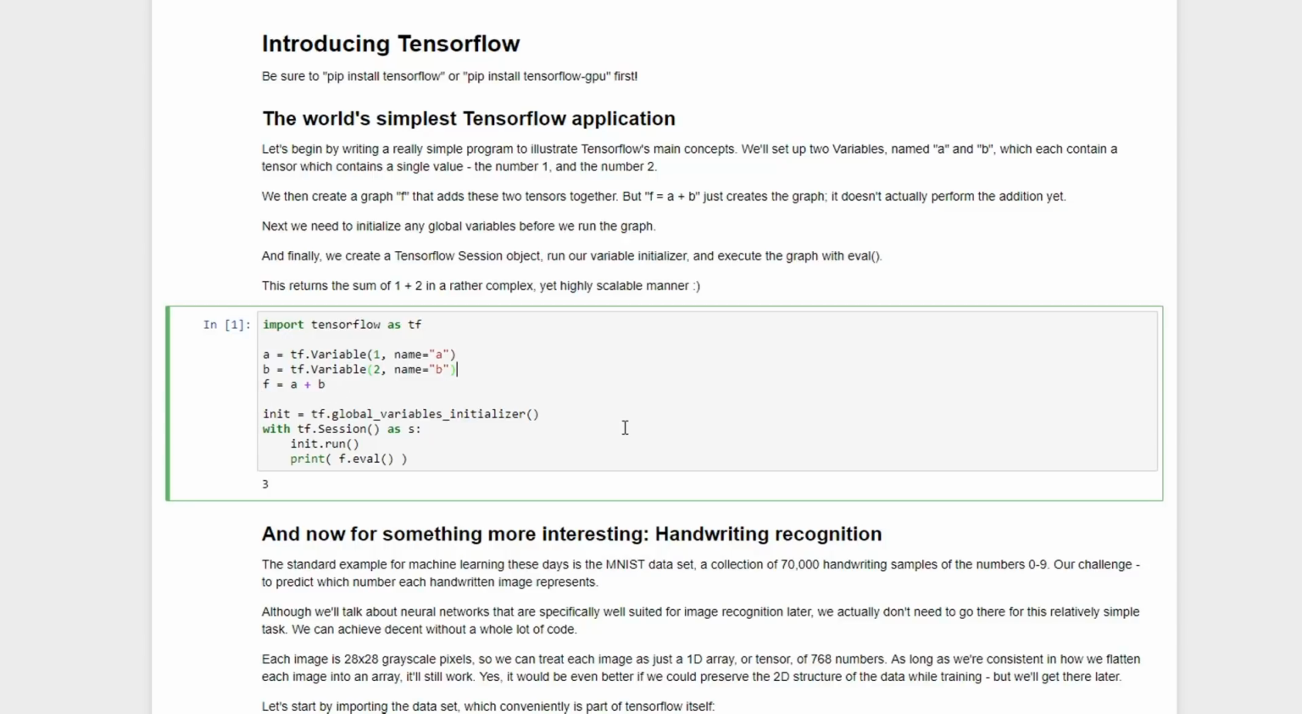We will then create a global variables initializer, create a session in TensorFlow, run the global variables initializer to actually put the initial values of 1 and 2 into A and B respectively, and actually evaluate that graph that we defined to add the two things together and print the results of that. So again, world's most complicated way of adding 1 and 2 together.